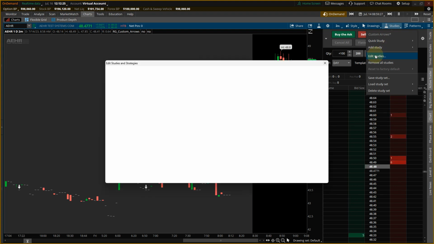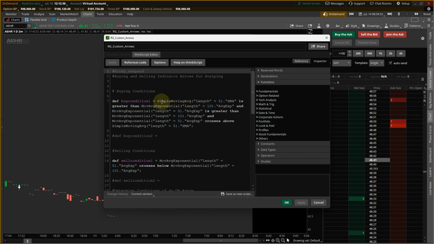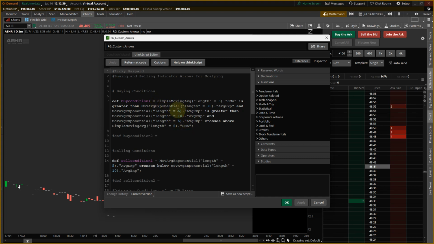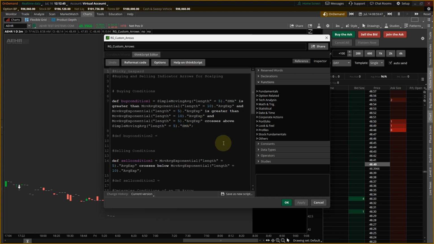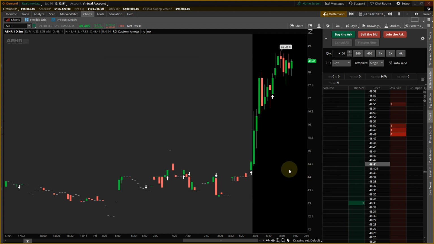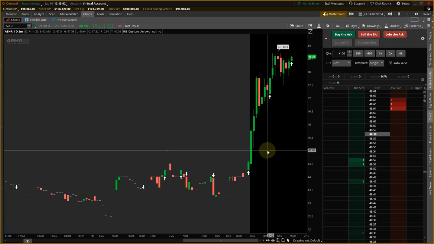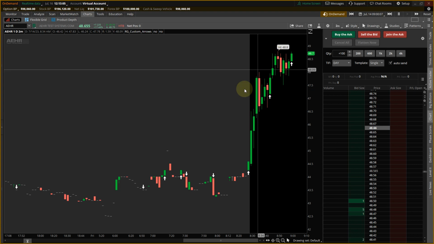So if you click on studies and edit studies, and this is those arrows that you created. If you copy this script here, minus the semicolon, you can create a scan and search for stocks that meet this criteria. So when you create this scan and you click the scan button and put it in your watch list, it's going to find all of the stocks with this arrow to buy. It's going to look for these conditions. So it's going to find all of the stocks that are going to do this.